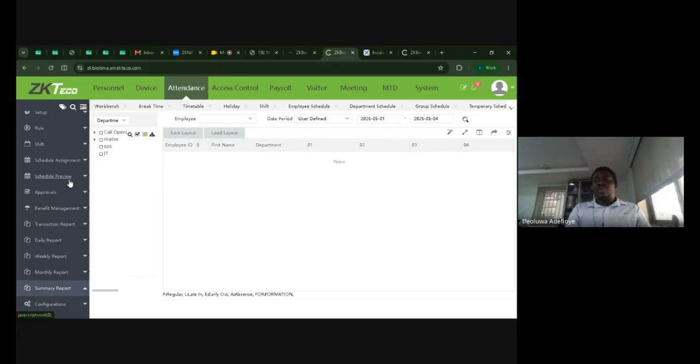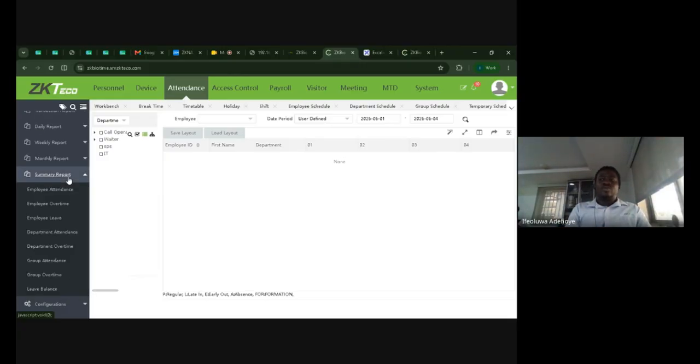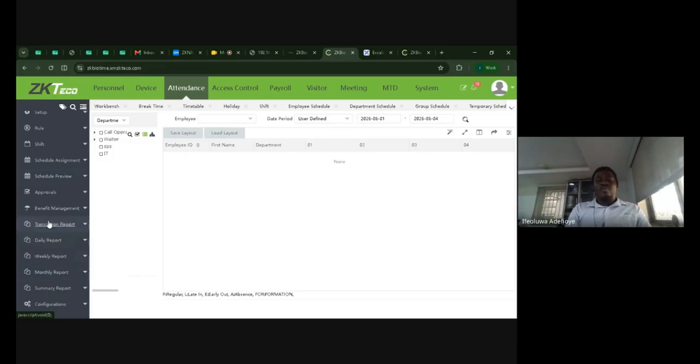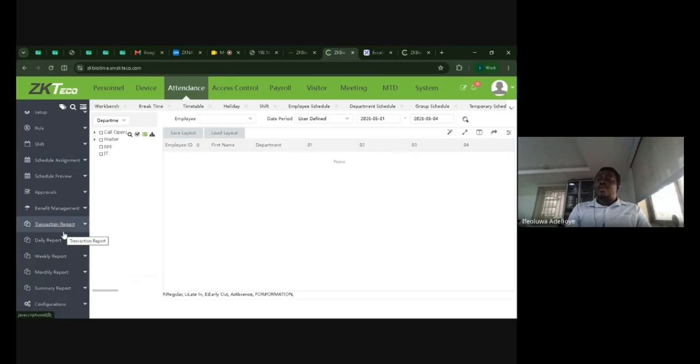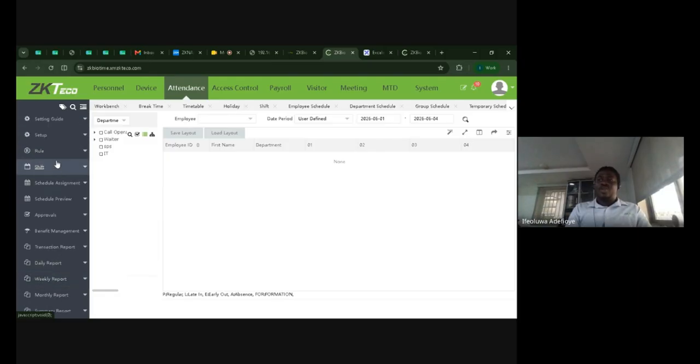I want us to look at each of these reports one by one. It's going to be part of our assignments, assessments, to actually look at each of the reports and explain what they do and how they work. So I want us to pay attention to that.